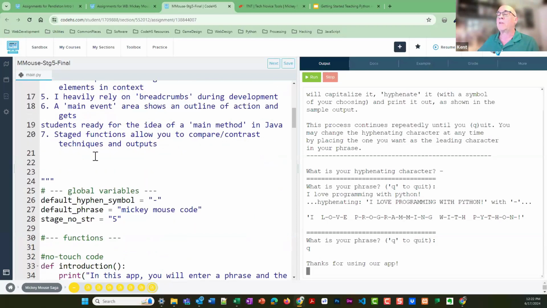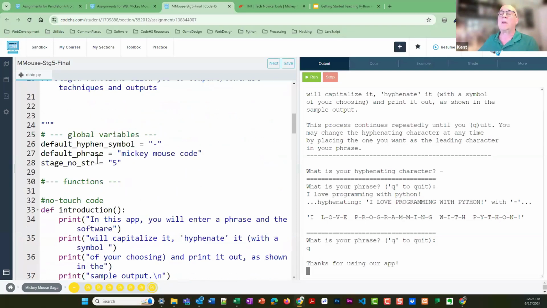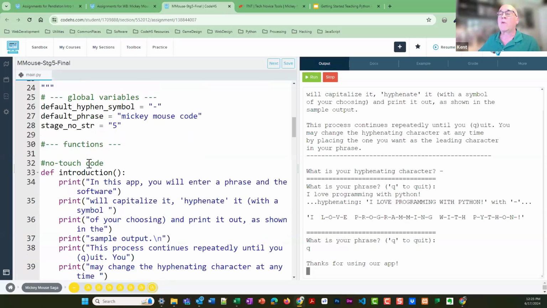But getting down to the code, what's important to me early on in the year, since I teach AP Computer Science, is that Python is our entry course to AP Computer Science and Java. So I'm trying to get them to start thinking about some things I know they're going to need when they get to Java, and that is the idea of global variables or class level variables. So I have a comment there showing I've got some variables that maybe all functions know about.